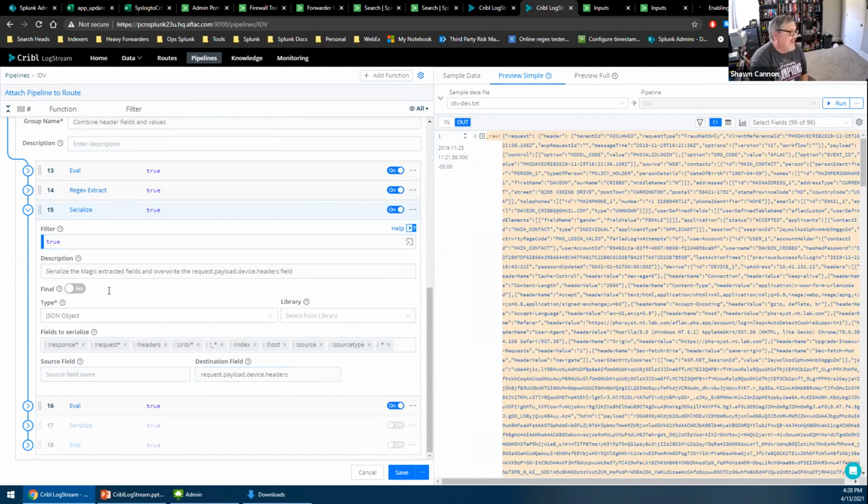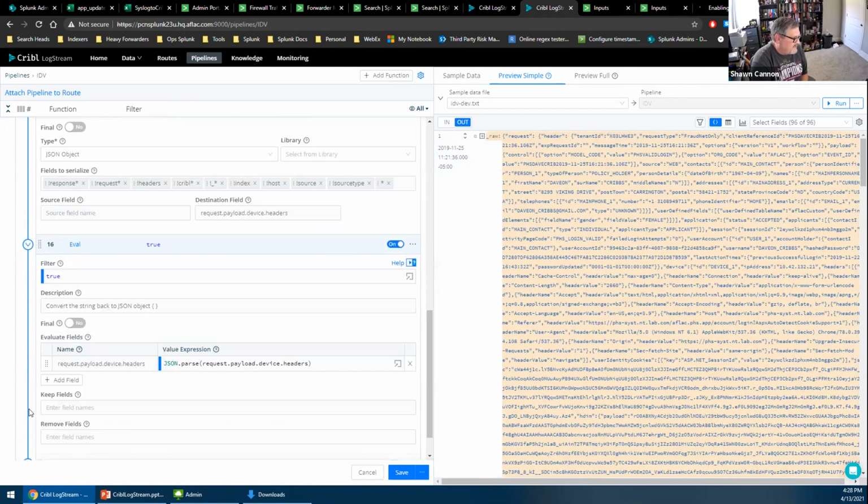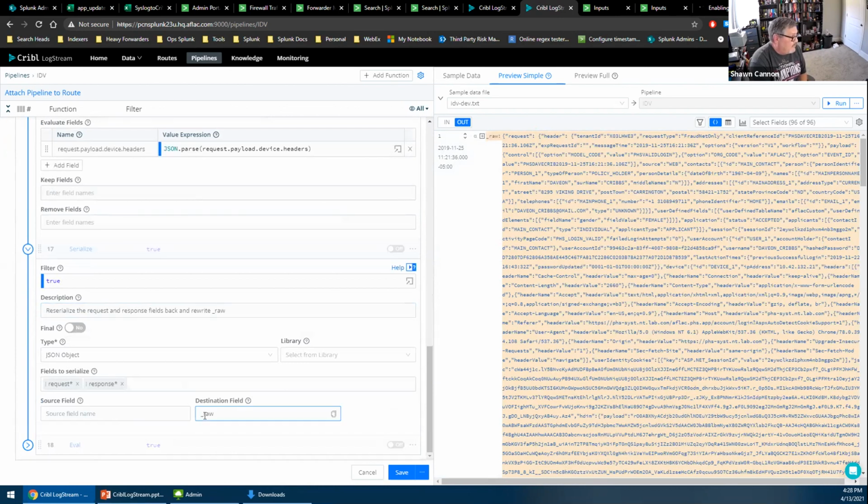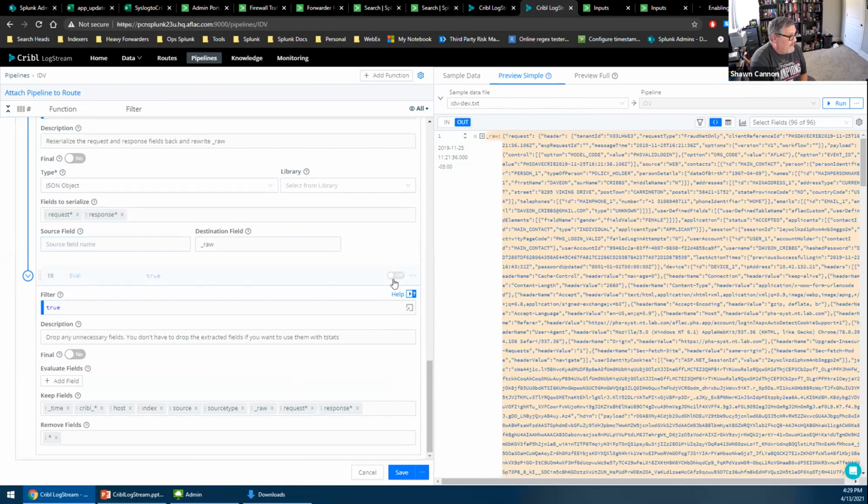But after I've extracted those out into regular fields, we're going to put it all back into JSON format, which is what this eval does. And then we're going to serialize that back into raw, because that's where I want this. I want the request and response fields in JSON format back in the raw. And then it's going to drop any fields I don't need after that. I only want to keep the time field. I always keep the Cribl field, host, index, source type, raw, and then request and response. I don't care about anything else. Any other field that it might have extracted, it's going to drop.